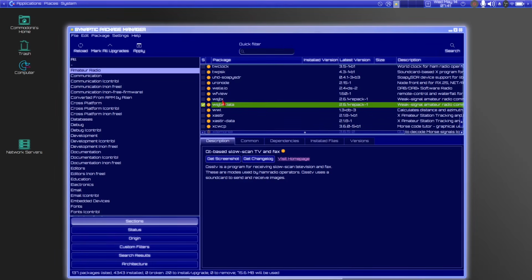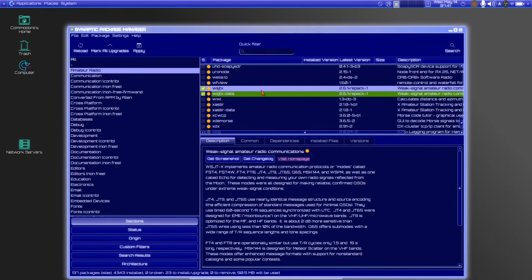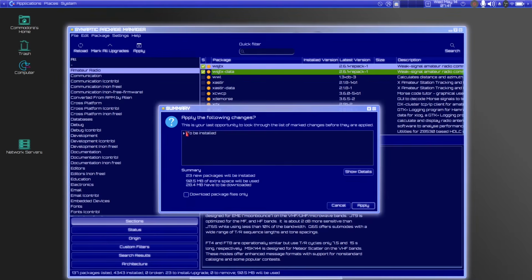What else do we have? Oh, we can install WSJT-X. Why not? Because we just love it. And let's see, anything else we want to install for this example? No, we'll just go ahead and do that. Let's hit apply. Yes, there's all the installed stuff to be installed.